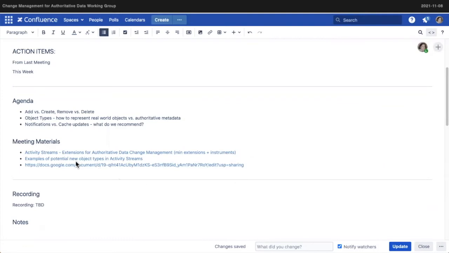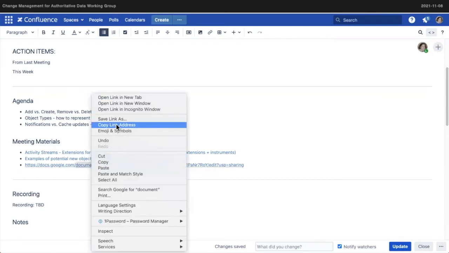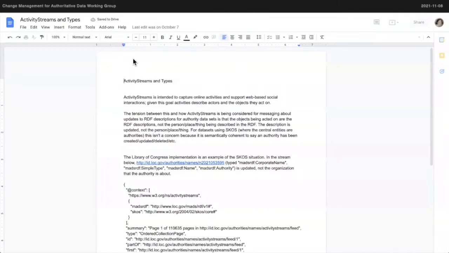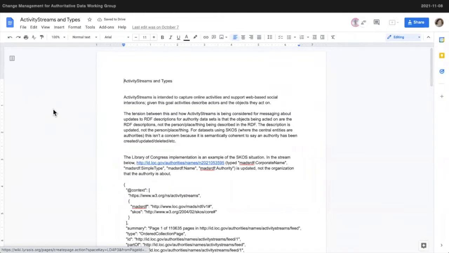So the other thing I wanted to talk about is we have two documents that talk about object types. And I thought maybe, Stephen, do you feel comfortable talking a little bit about the one that you created? And then we can look at Vitus's as well.